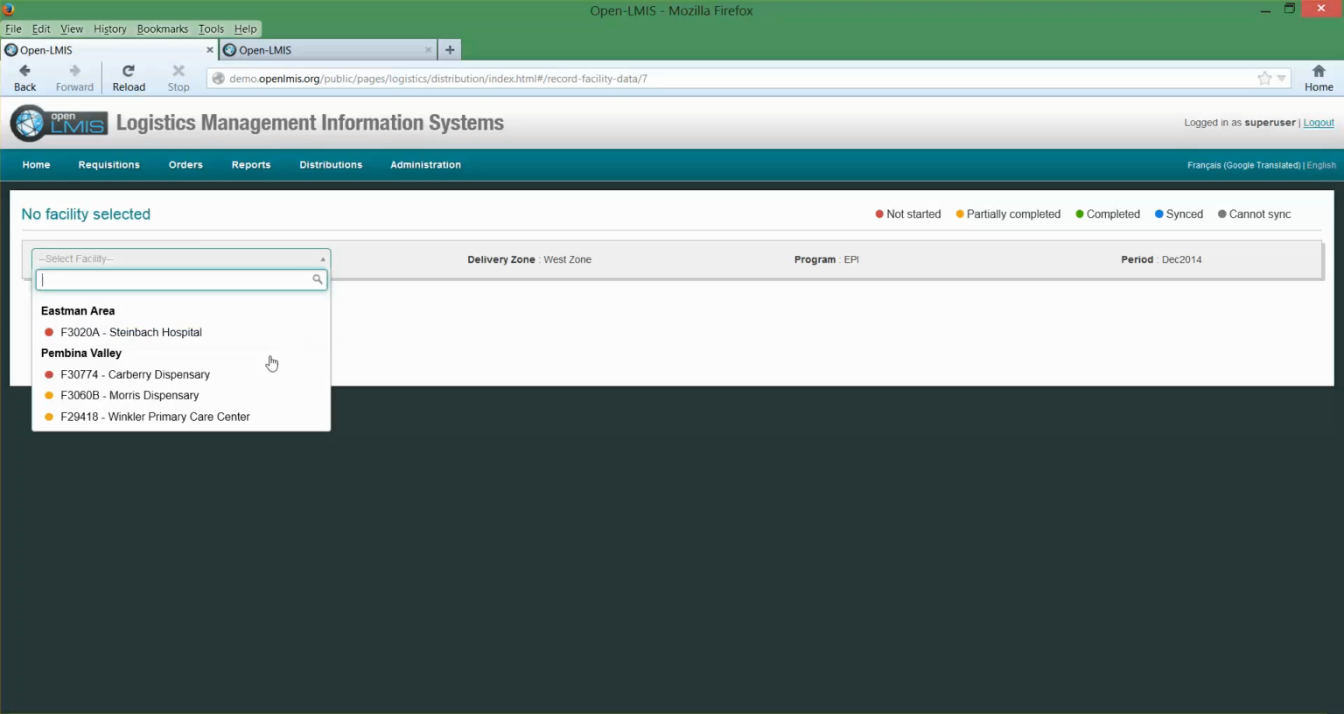You'll notice the different colored dots beside each of the 4 health centers that are part of this delivery zone, and you can see the key over on the right here that explains what each of these colored dots or status indicators mean. They indicate that for 2 of these health centers we have not started entering data, and 2 of them are at least partially completed. Prior to starting this particular video, I did go in and enter some data so we'd be able to step through the forms quickly as we work through the process.